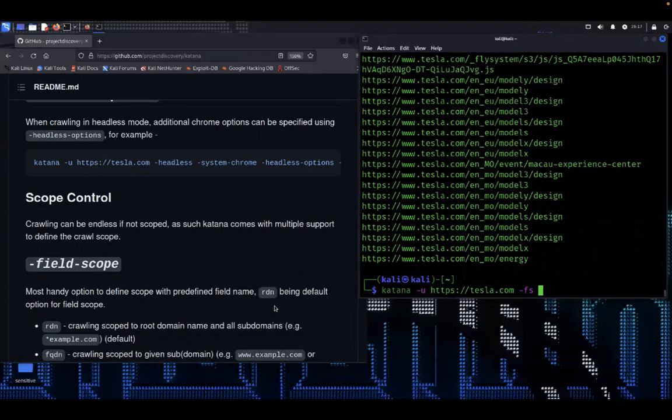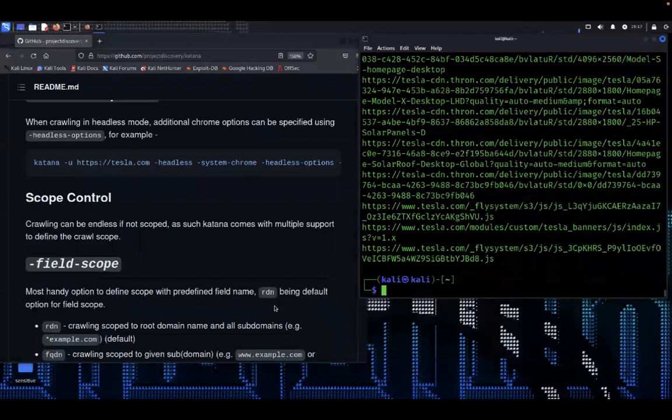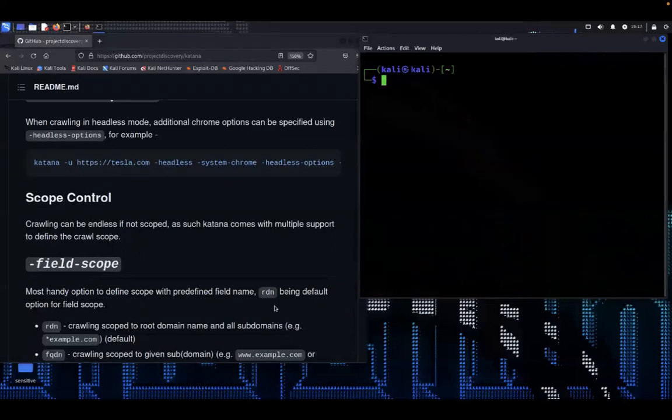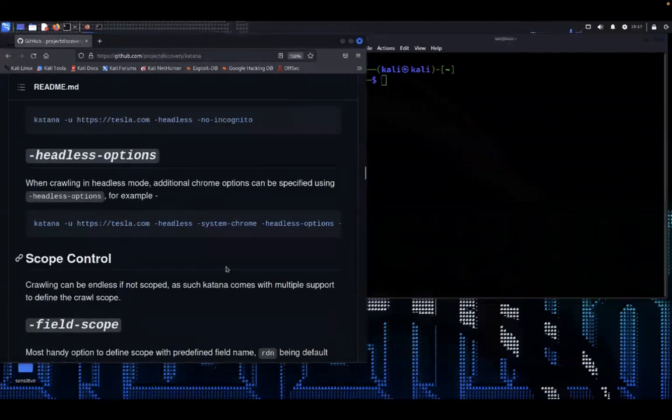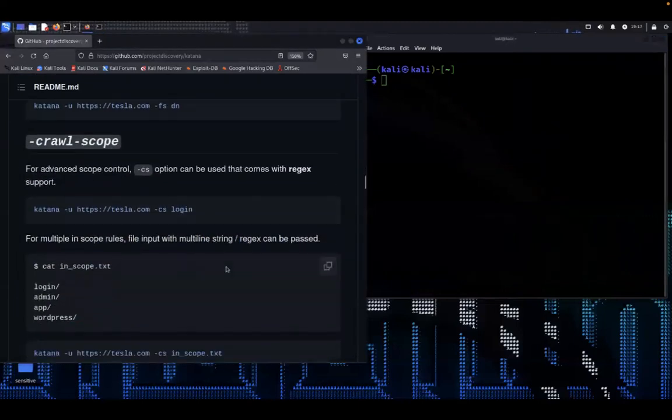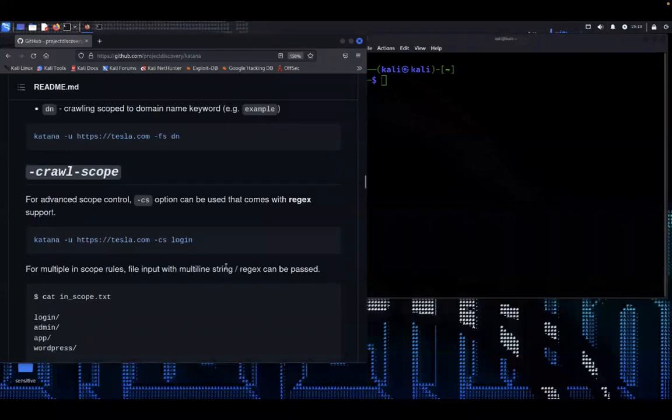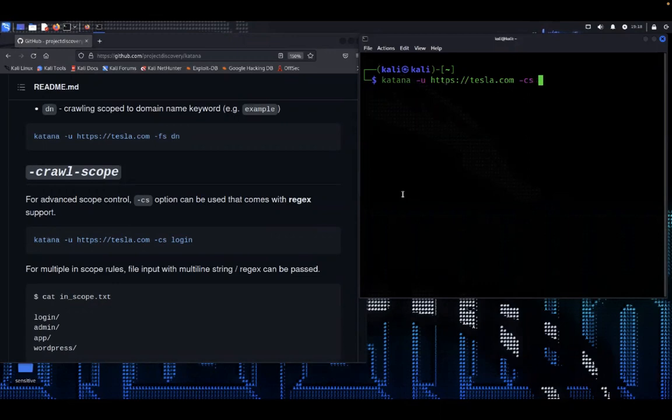So I'm going to use DN here. It will now crawl only tesla.com. The other functionality of this tool is crawl scope. If you want to find a single page, single URL, or single function, then we use -cs like this. Then the keyword you put, like I'm putting login here, it will crawl only the login page. If it finds any login, it will show you here.